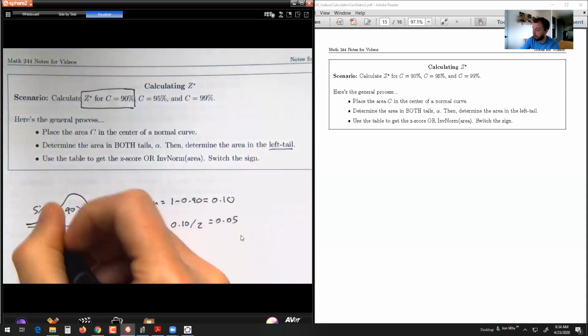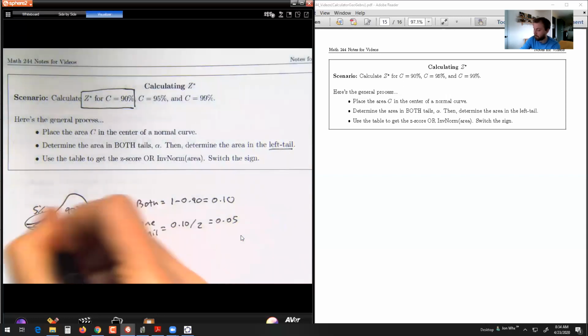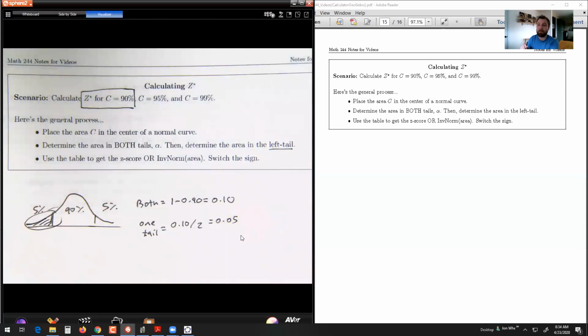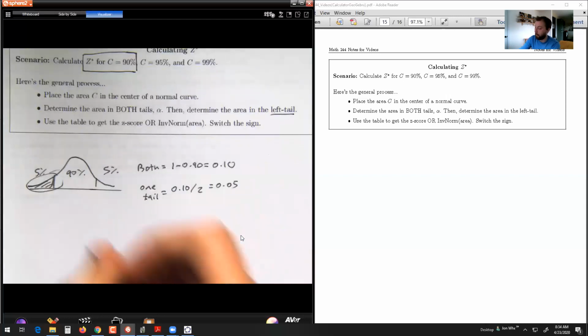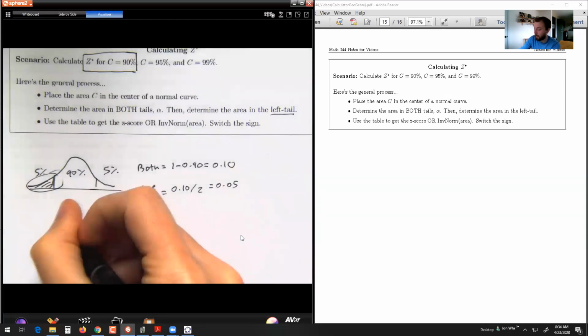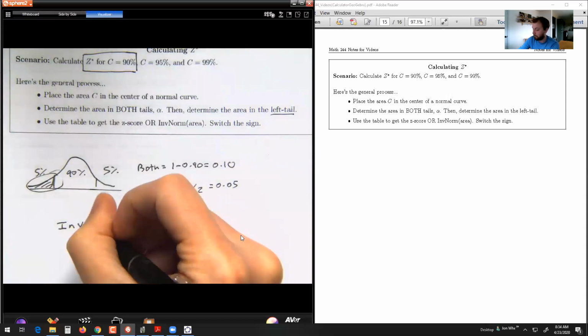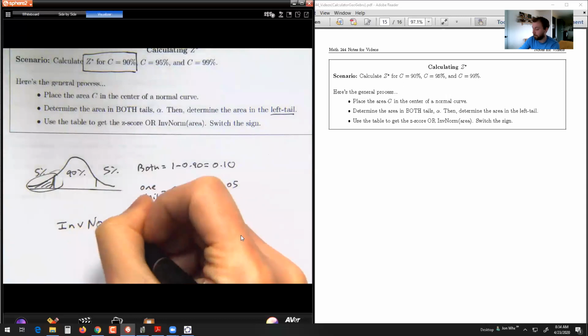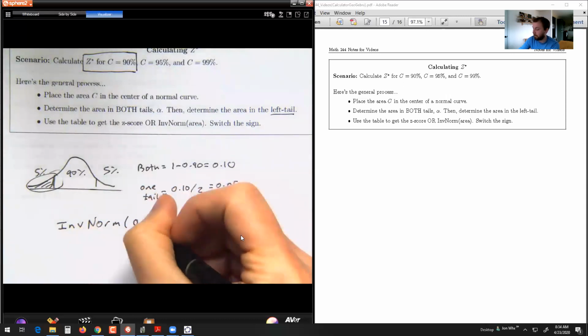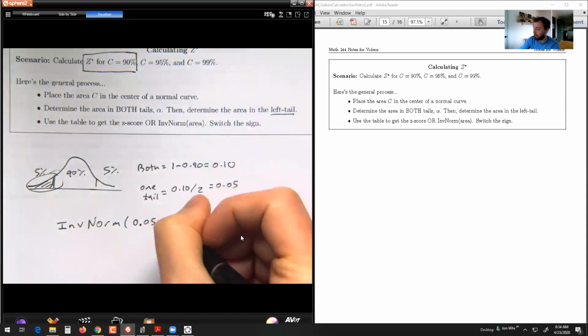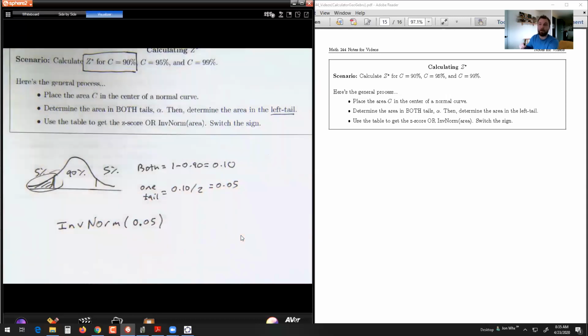I'm going to be using my calculator to look up this 5% that I have to the left, and that will give me my Z-score. So I'm going to want to go in the opposite direction. I'm going to do something called inverse. I'm working with the normal distribution, and the area that I'm trying to find in that tail is 0.05.